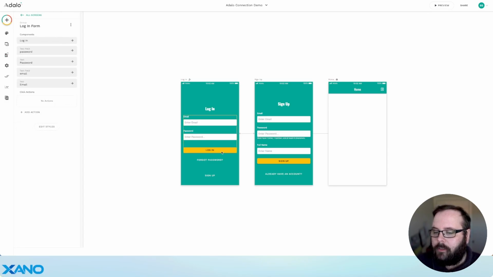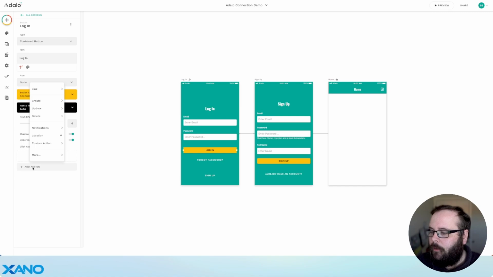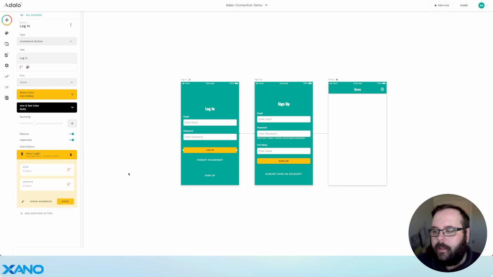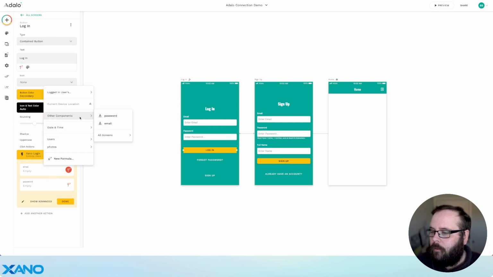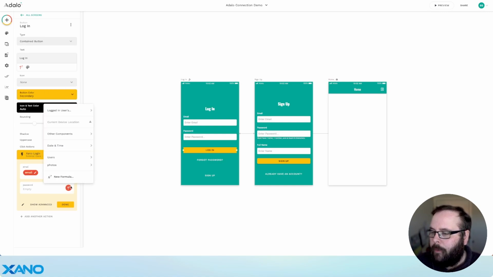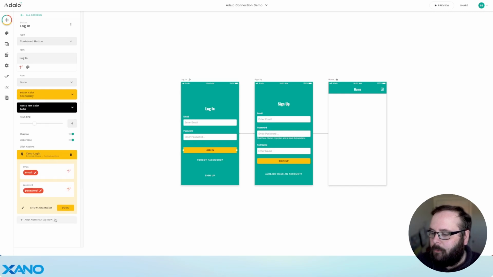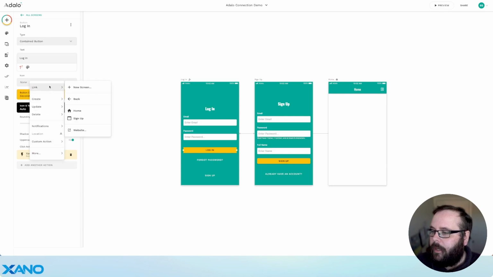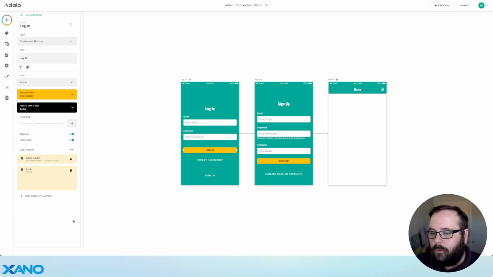What we're going to want to do is select the login button. We're going to add an action, and this is under More and then User Login. We're going to want to add a Xano login action, and we want to tie our input fields to the Xano login action. So let's go ahead and select our email and our password components, and we'll click Done. And then we're going to add another action to navigate to our home screen once the user has been logged in.